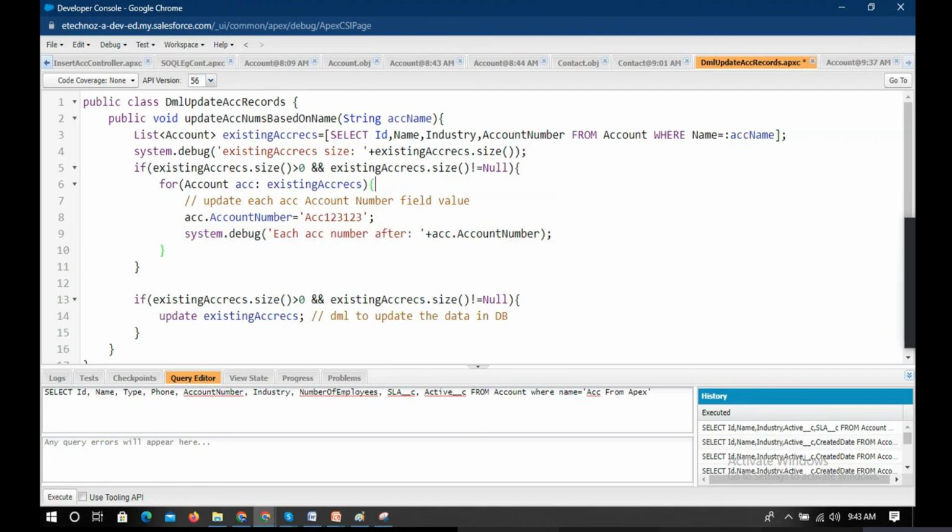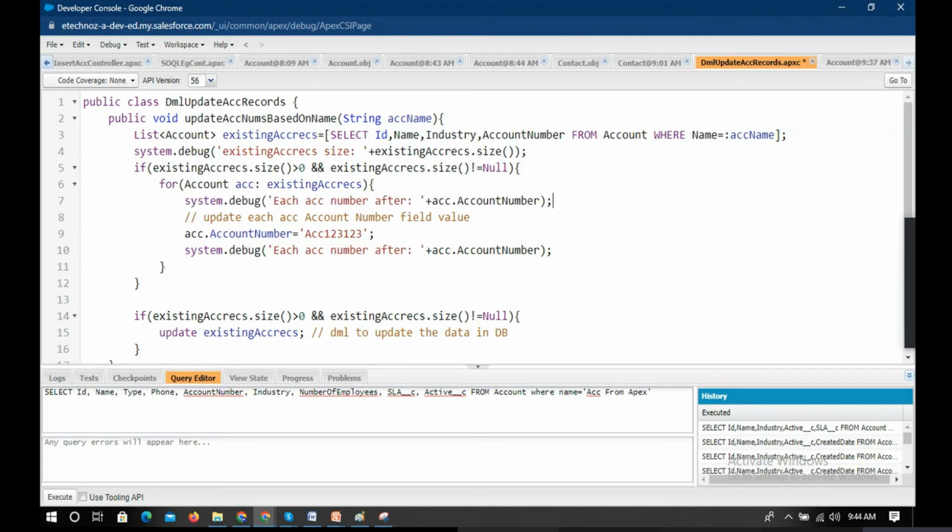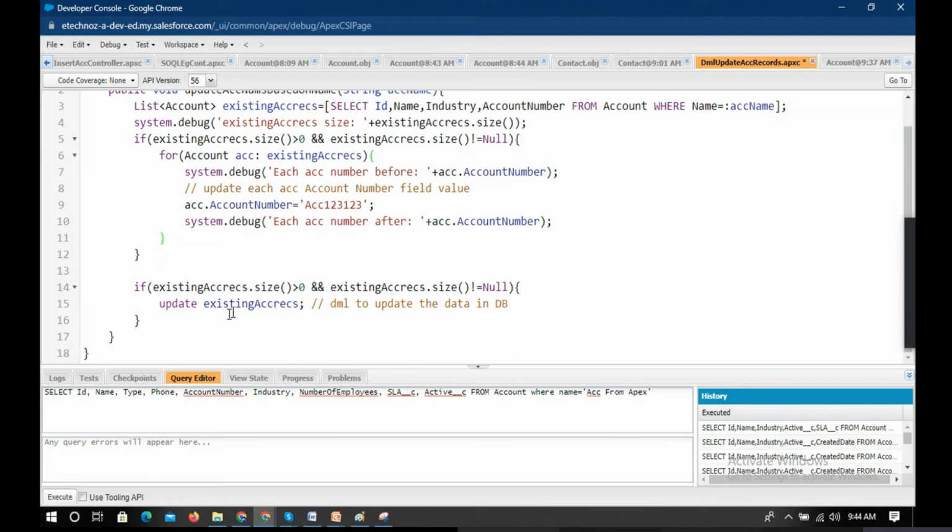So before this line, this is before updating, what is the value of account number, and after update, what is the value, you can see in the system.debug, and then you can just modify that using the same variable. You don't need to write an additional variable. That's it, it will be updating.